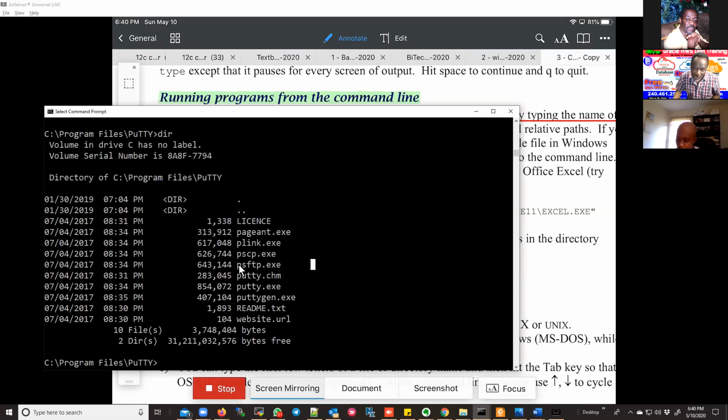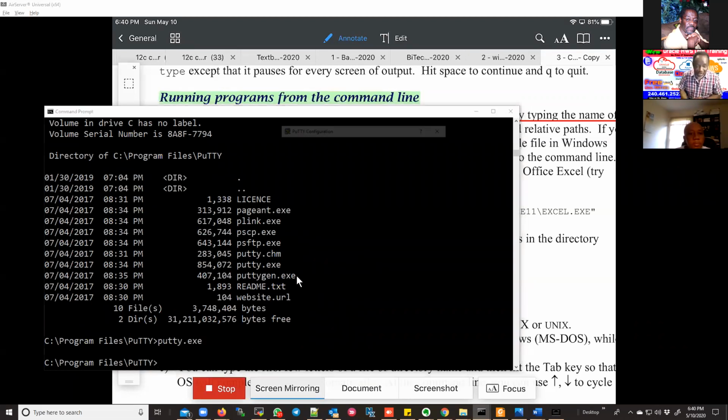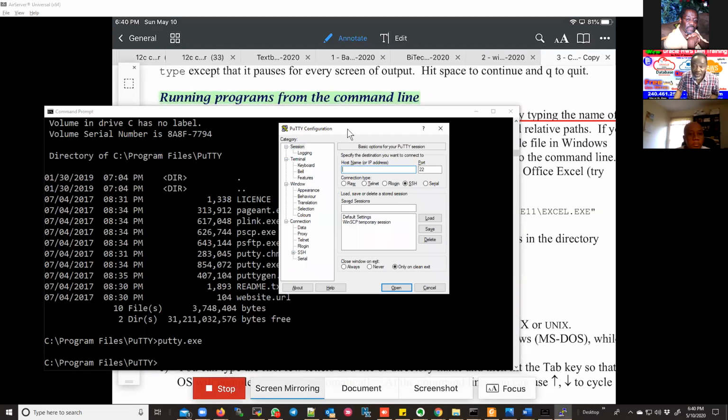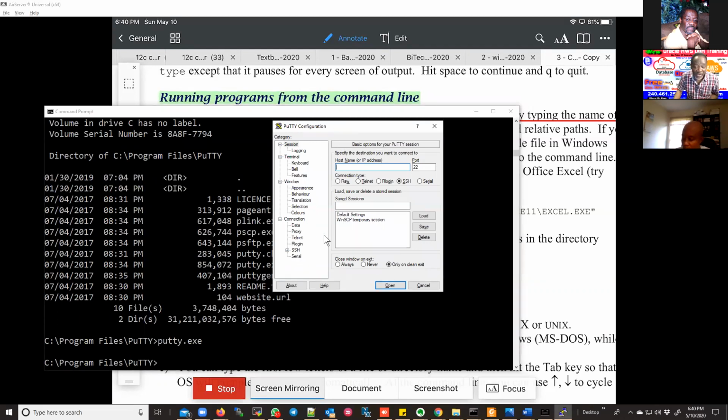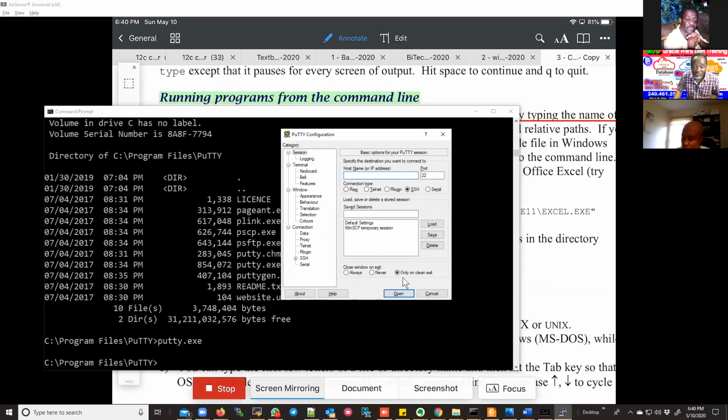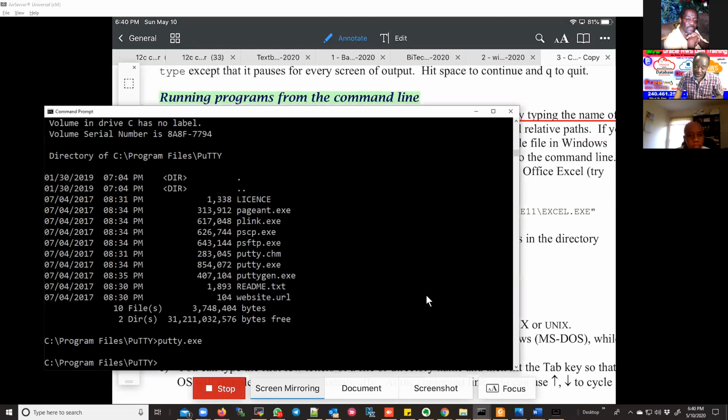So they say just call it. Let's try one and see. Frankly speaking, I've not tried running Putty like this. Let me just run that and see. Yeah, it opens up. Watch that. Just type the name and paste it and Putty opens up. That's how you run a program. Just call it at the command line. Just type the name of the program.